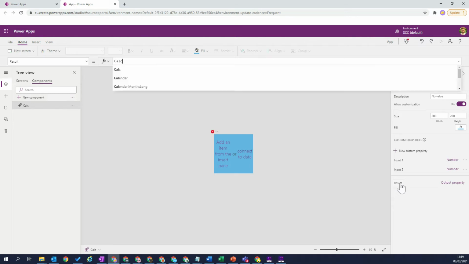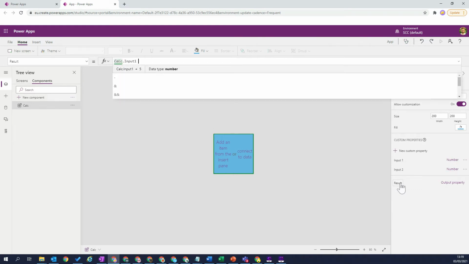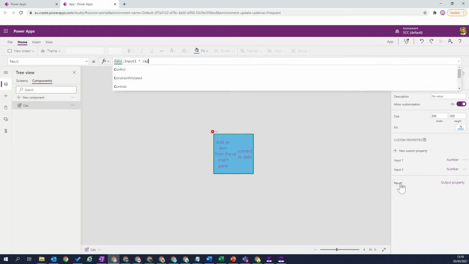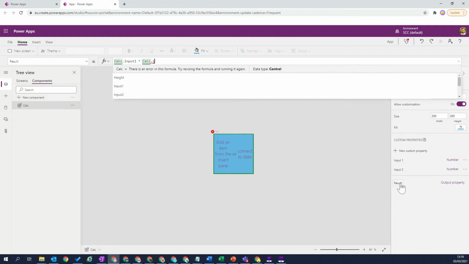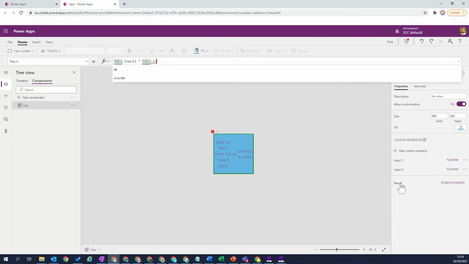So we would go calc dot input 1, and then we're going to say multiply by calc dot input 2. There we go. So all we're going to do for our result is multiply the two numbers that are coming in. Real simple, similar to a function in JavaScript or a method where you have some inputs and outputs. What happens inside the function doesn't really matter. Obviously, this might be much more complicated in production.